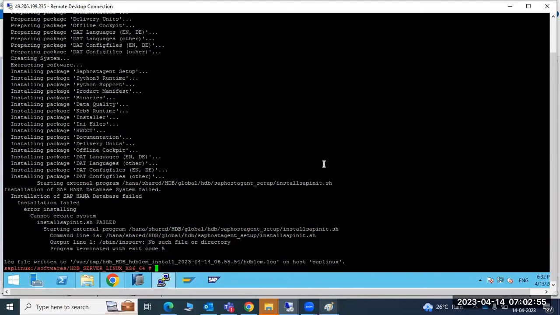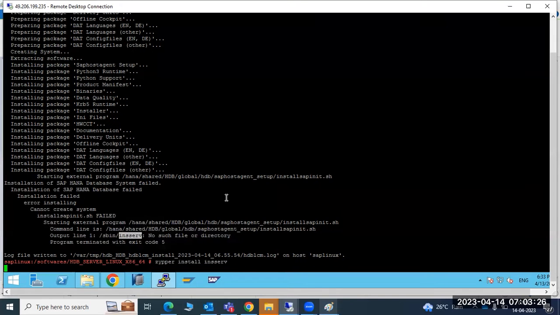Same as we expected, the installation failed. Why? Because I know it will fail. There is one binary, one library that we have to install. For that, we may need to do a zypper install. So this library we have to install.